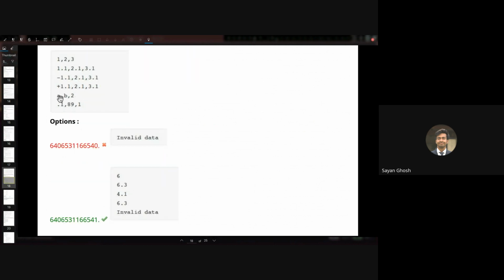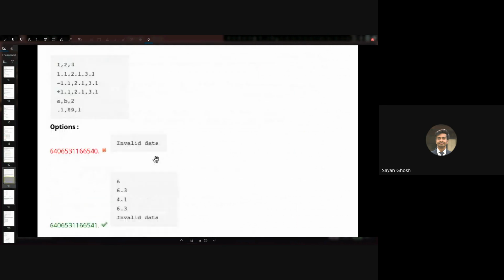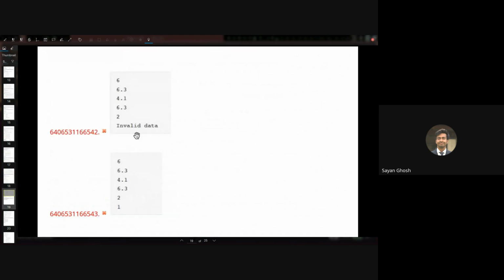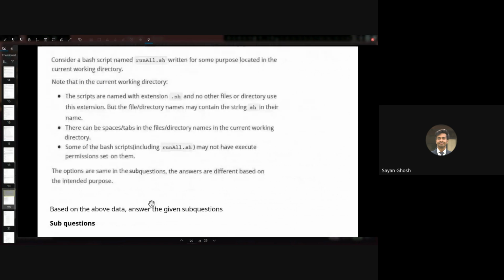Here itself the script will stop with invalid data. Thankfully, you don't have an option which has this and then the same thing with two invalid data. If that was the case, it would have been confusing what to do. This is the correct option because we are doing exit, so we are stopping there itself. So this is why this is the correct option. Okay, let's move on to the next one.